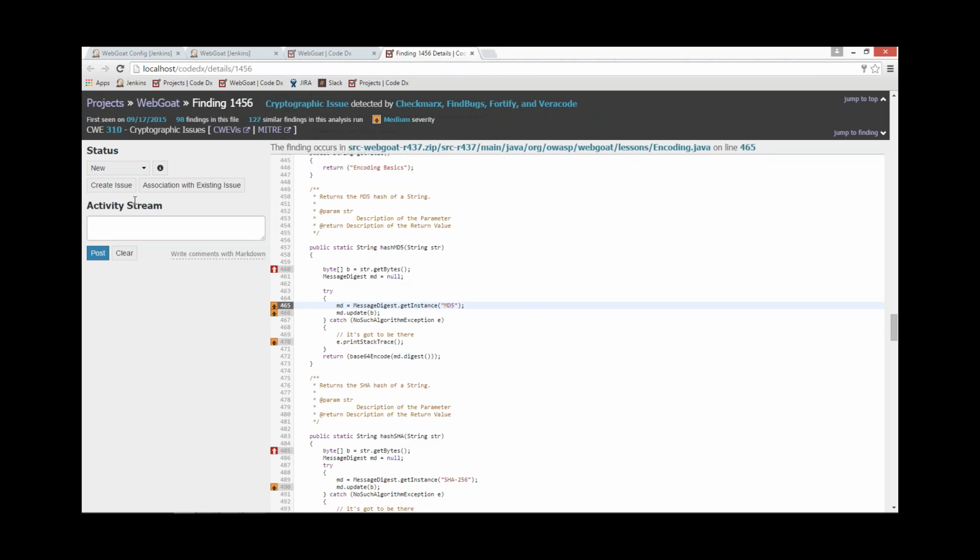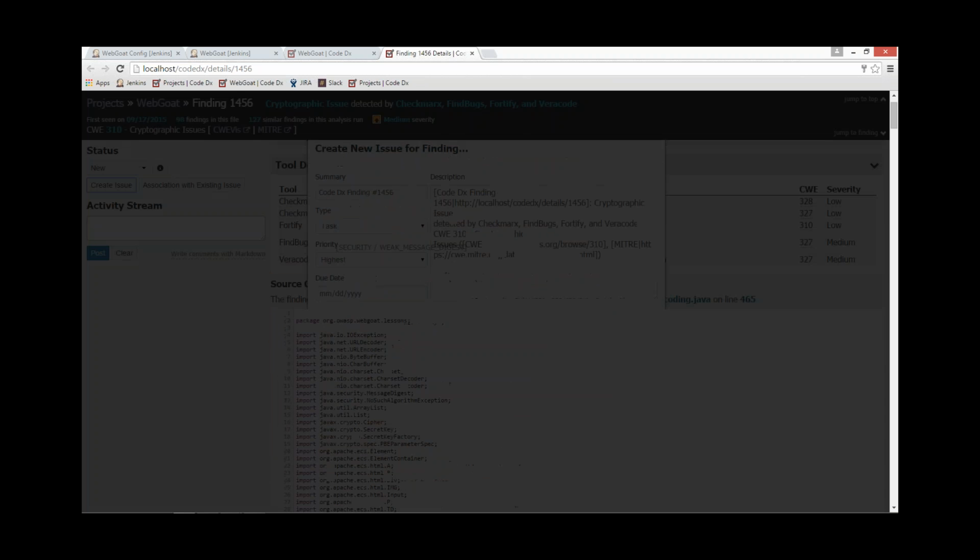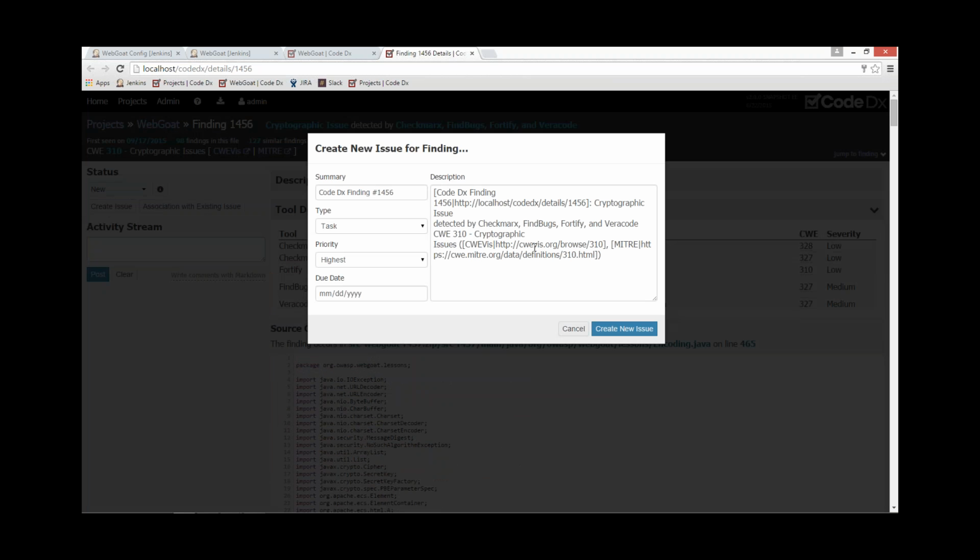At this point, I can use the built-in tracking system, so I can assign it to a developer. I can add a comment right here, which will be updated live in real time so people can chat back and forth. But for this demo, I'm going to demonstrate the new feature, which is the integration with JIRA. I can create a new issue, or I can associate with an existing JIRA issue. In this case, I'm going to create a new issue. We can see the issue was pre-populated with summary, priority, and some description, which you can override and set to something else if you like.